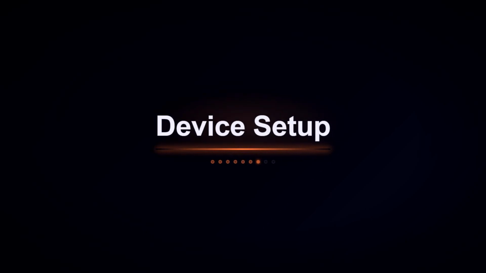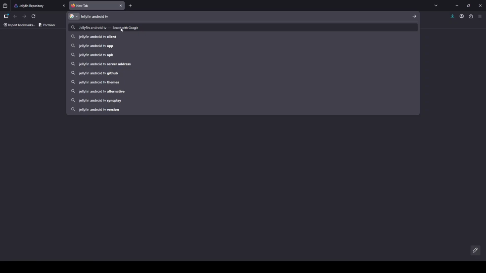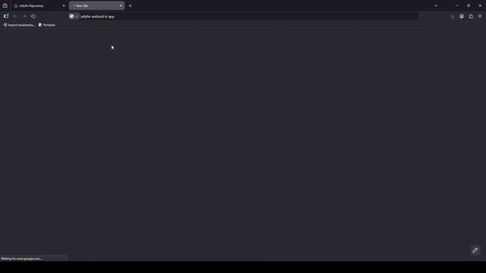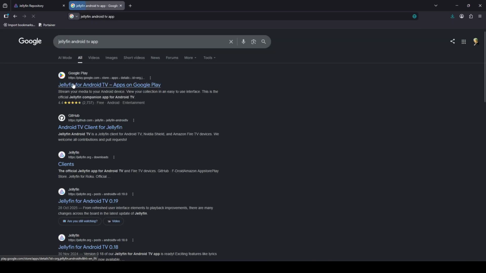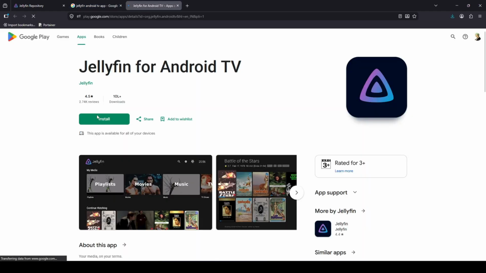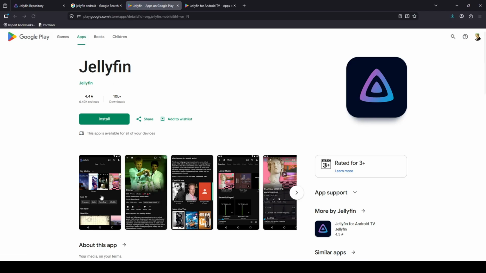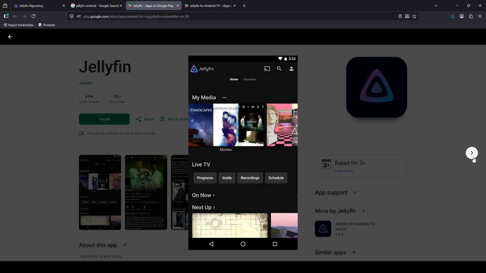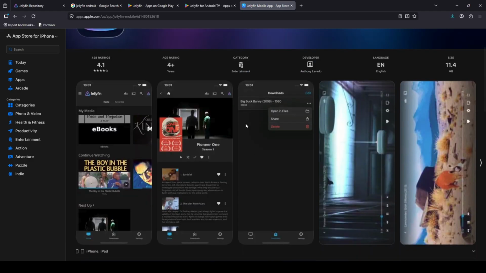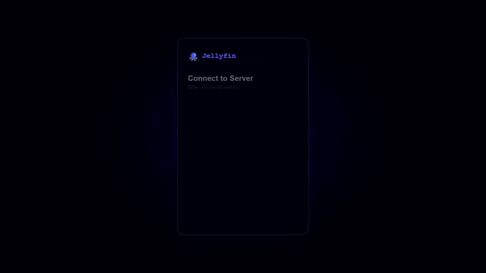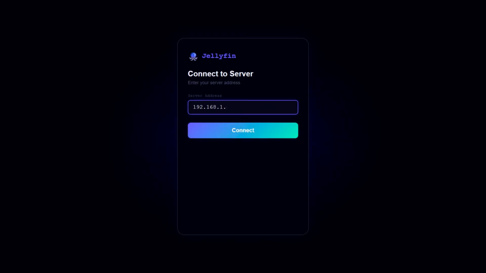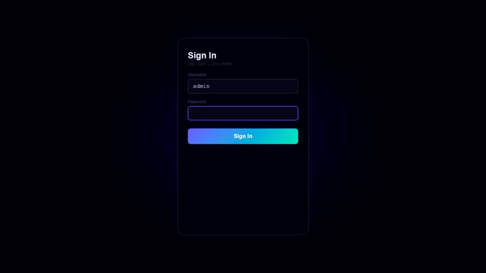Okay, so the web UI is nice, but we want this on other devices as well, right? Good news, Jellyfin has free applications for almost every device. On your Android TV or Fire Stick, open the App Store, search for Jellyfin, and install it. On your phone, the apps are free on both Google Play and the iPhone App Store. Open the app, it will ask for a server address. Type your server IP with a colon and your port number, then log in with the username and password.